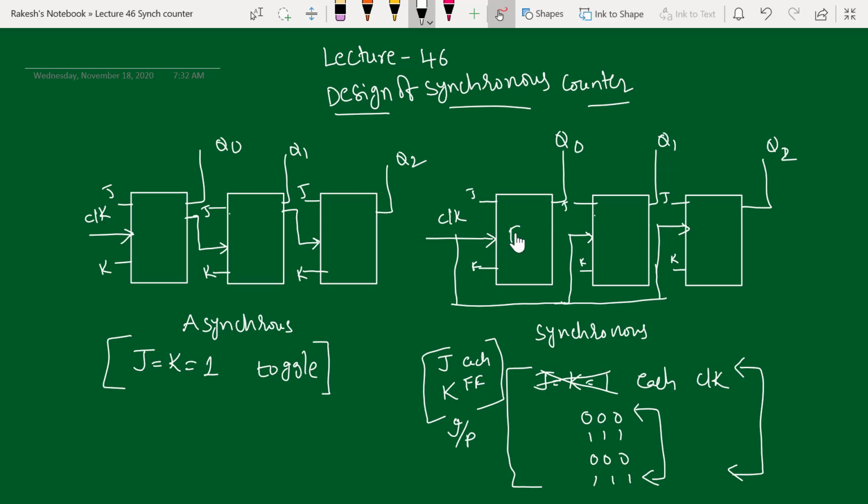For flip-flop 1, what will be J1, K1. For flip-flop 2, what is J2, K2. Similarly, for flip-flop 3, what is J3 and K3. That means we need to know the JK flip-flop excitation table. If you want to study how this output is going to change depending on our requirement, we should know what input we should give for this flip-flop. Similarly, for the second flip-flop, if it wants to change from 0 to 1 or 1 to 0, we should define what should be J2 and K2. Similarly for J3 and K3.